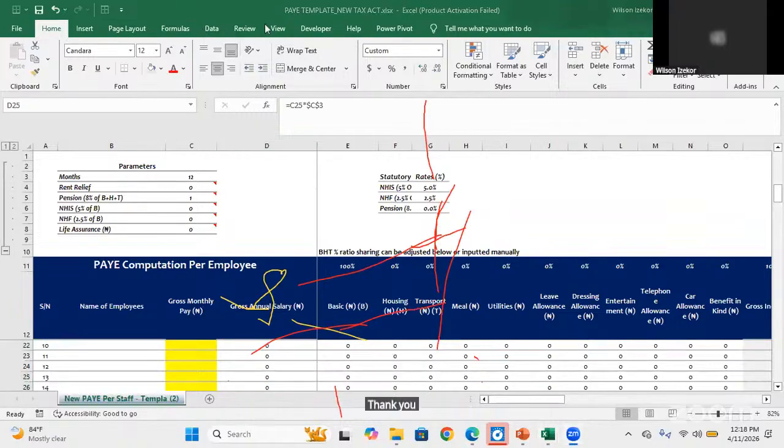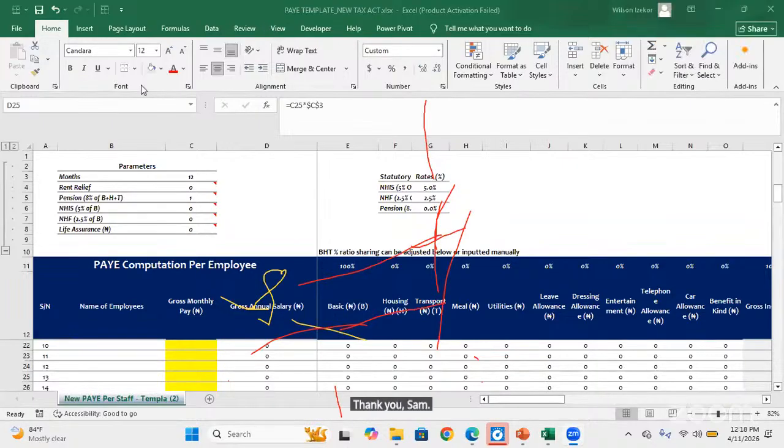Thank you, sir. All right, Mr. Tochukwu, are you here? Over to you, Mr. Tochukwu. All right. Hi, everyone. Thank you, Mr. Wilson. Thank you, Dorothy. I believe the Excel session was quite enlightening.